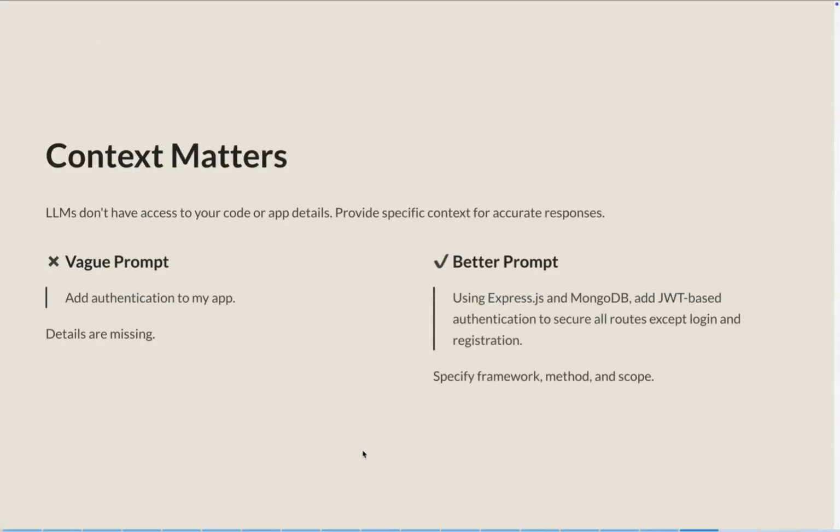Slide 13. Context matters. Always provide relevant context. If you just say, add authentication to my app, the AI won't know your tech stack or requirements. Instead say, using Express.js and MongoDB, add JWT-based authentication to secure all routes except login and registration. Specific context means specific, accurate results.